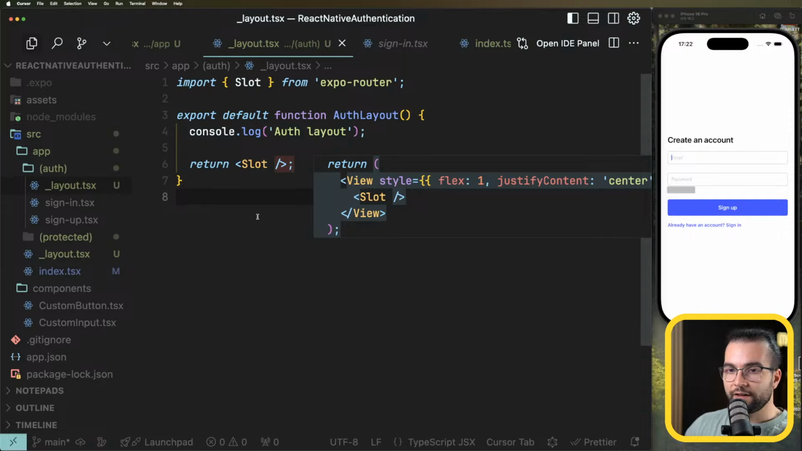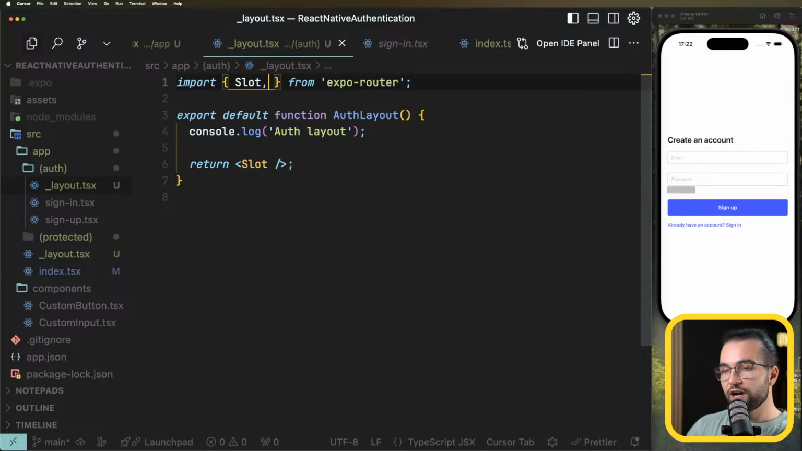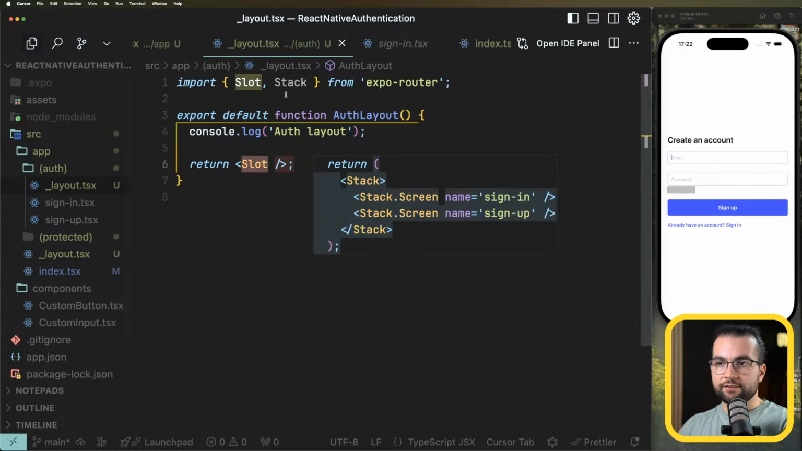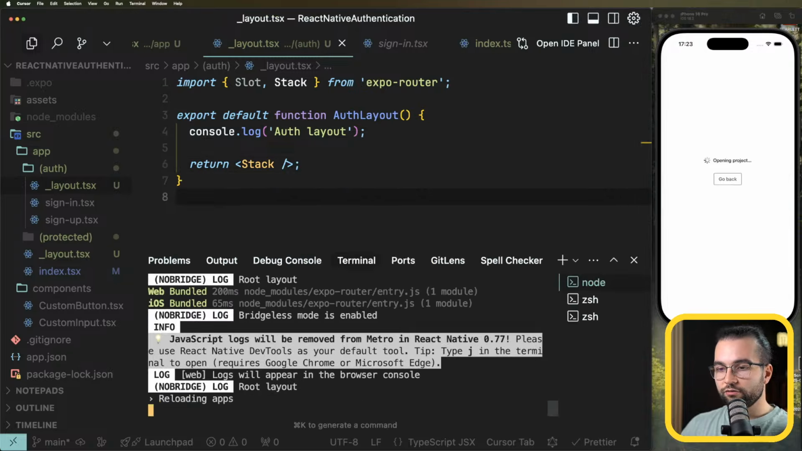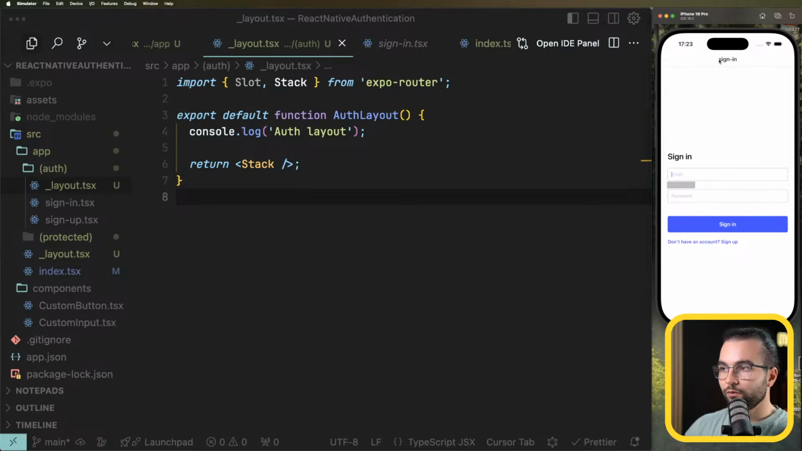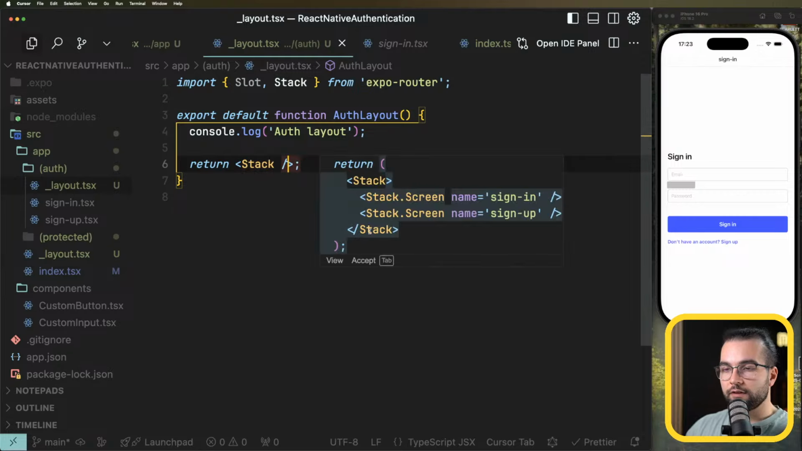Also in the layout, and I think here in the auth it makes sense, we can change what kind of navigator we want for this group of screens. There is a stack, so if instead of slot I render a stack and reload the application, if I go to the sign in, we see that we already have a header and the animation between screens is already better. It's not simply replacing it, but it has some animation from left to right. It has back buttons at the top, it has headers and so on. So I think this is much better, and I will leave it like this.